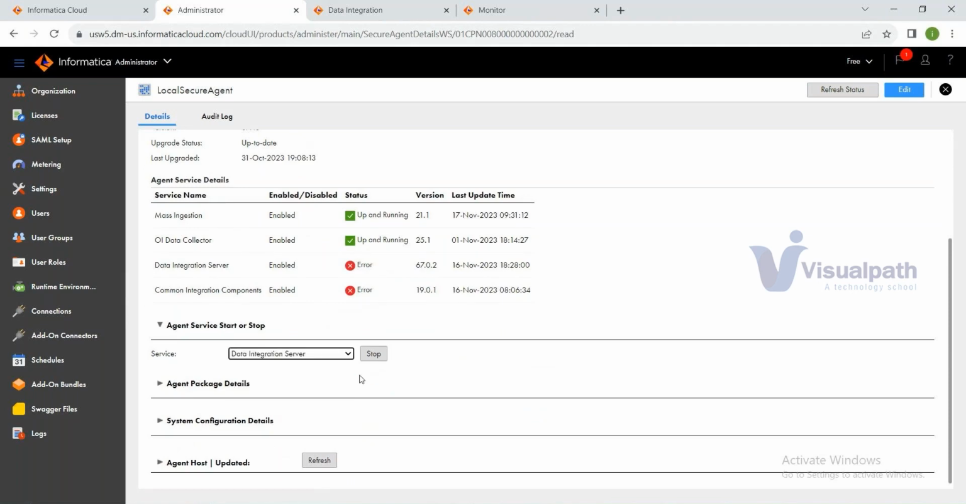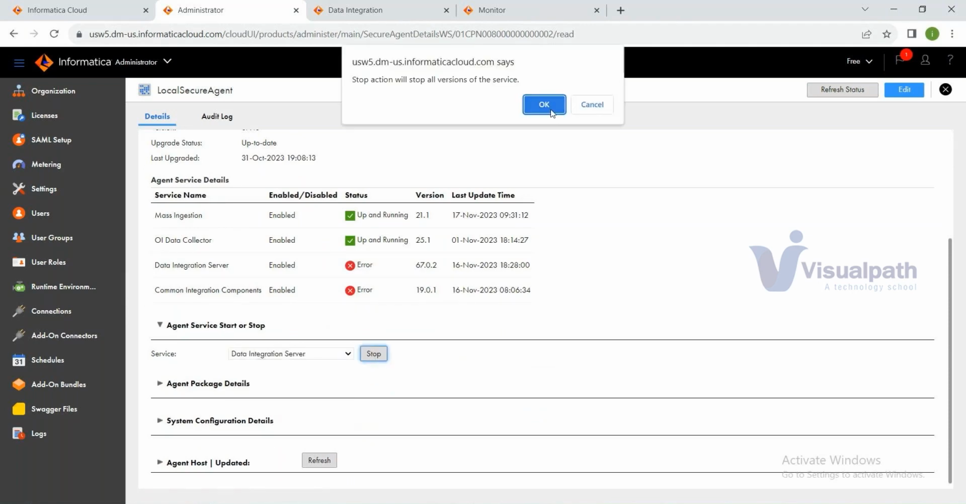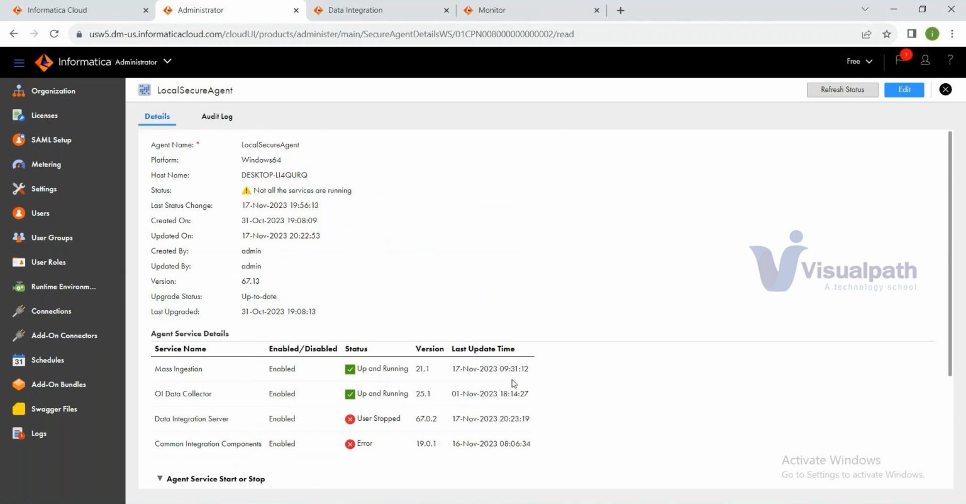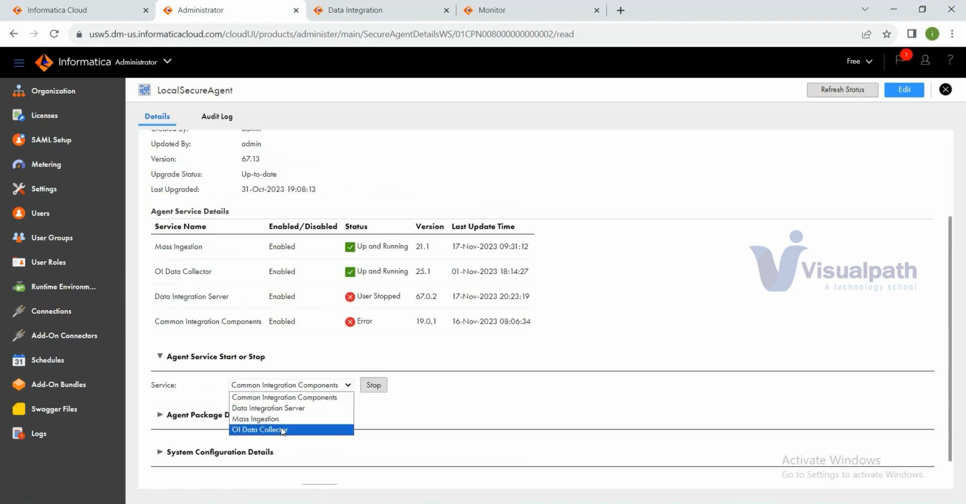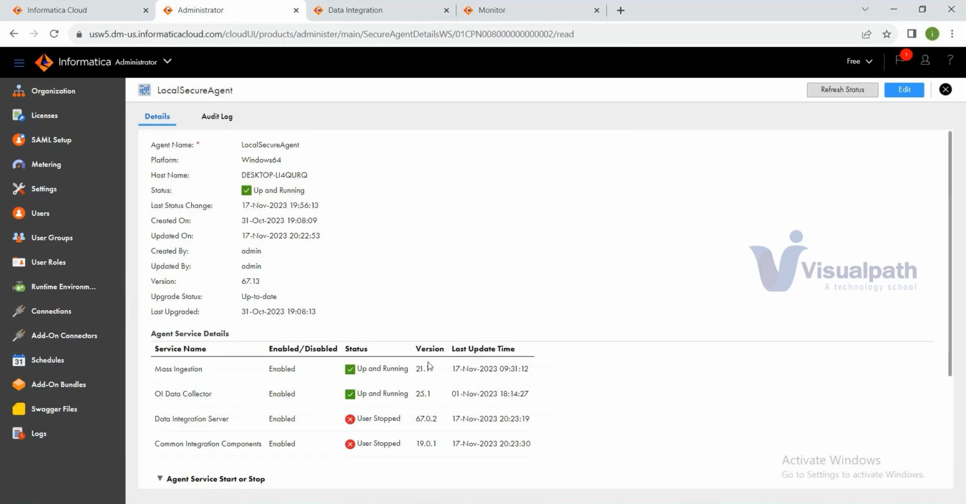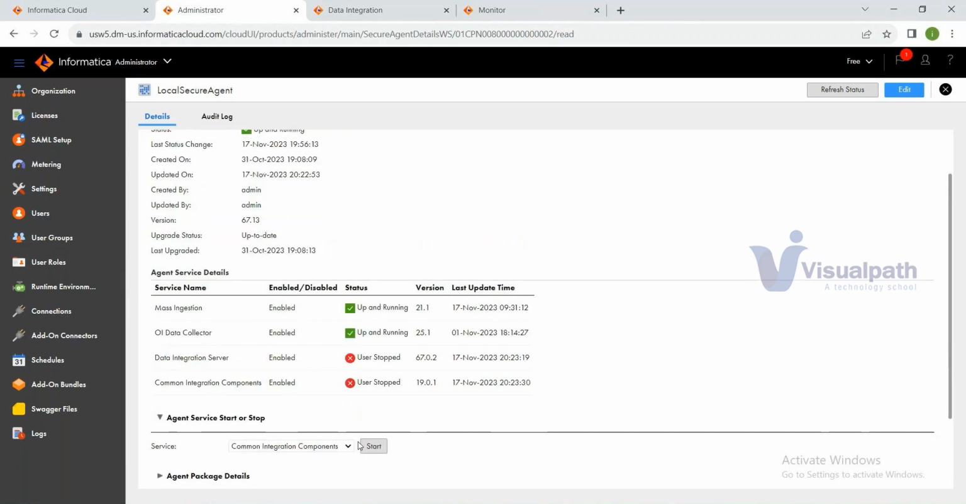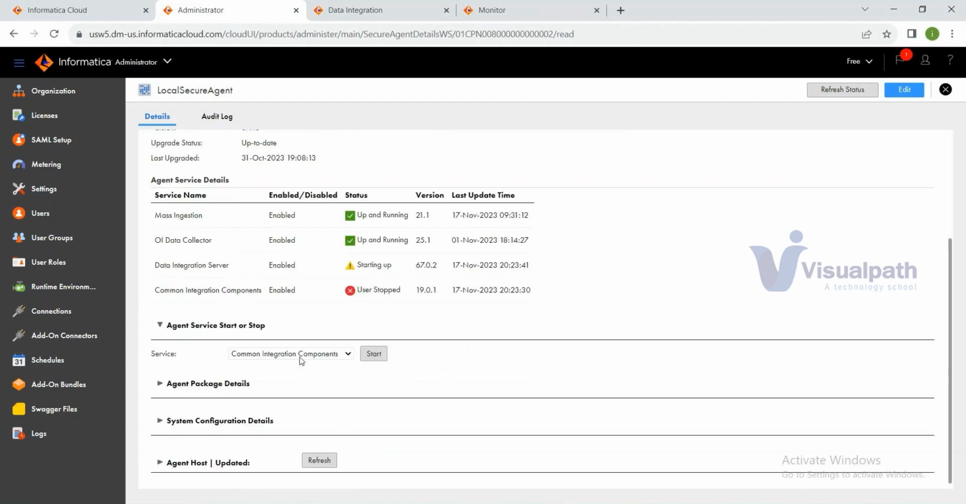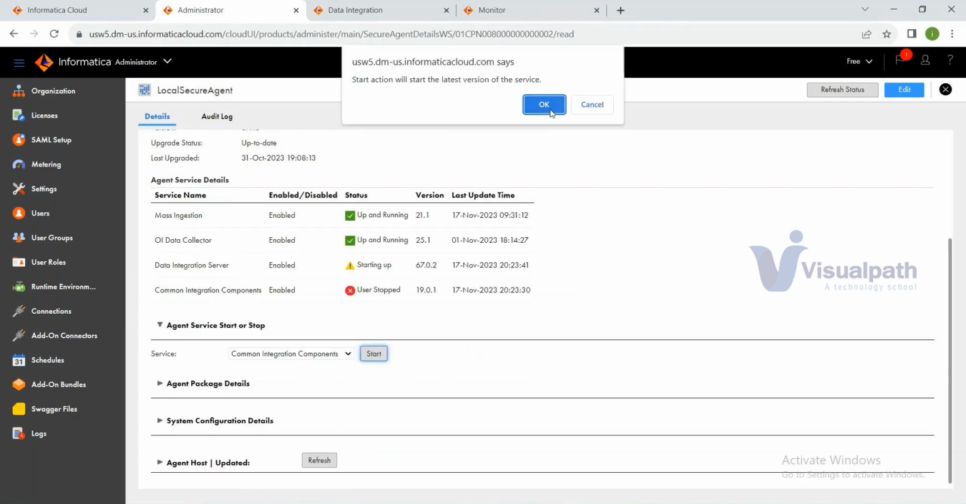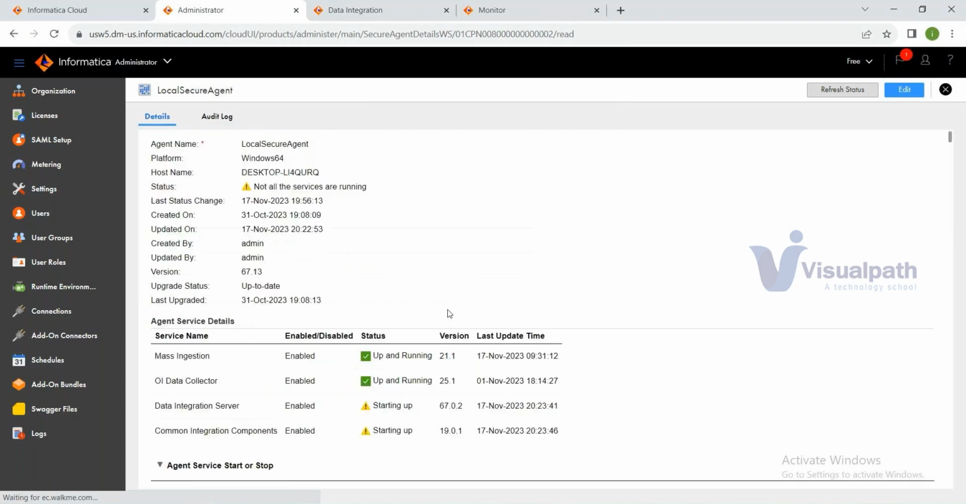And if I want to, this is an error, right? I'm stopping that, and I'm also stopping the OI. What is that? Common integration components, right? So if I want to stop this, I can stop this. You get a status as user stopped. If I want to start it again, I have to go to the respective service, data integration server, and click on start. And similarly, common integration components, click on start. These are my services as part of my secure agent.